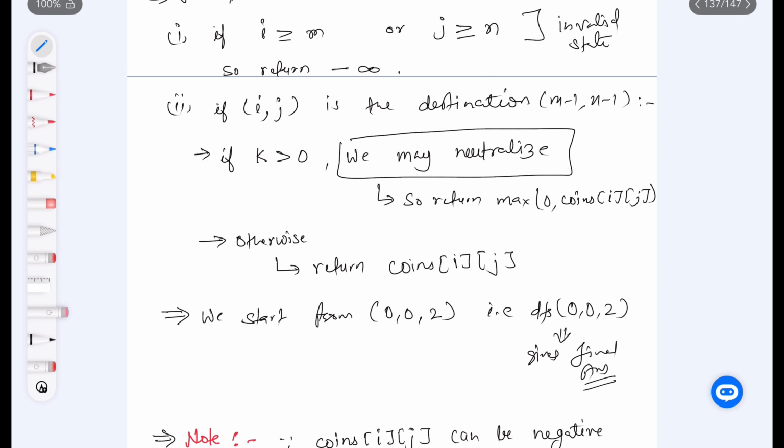Okay, so these are the base cases that we have talked about. Otherwise we'll return the coins. If it is not at the destination, it will return these coins. And then we'll start from 0, 0, 2, because we are starting from 0, 0 with 2 modifications required. So we'll say dfs(0, 0, 2) and this gives you the final answer.